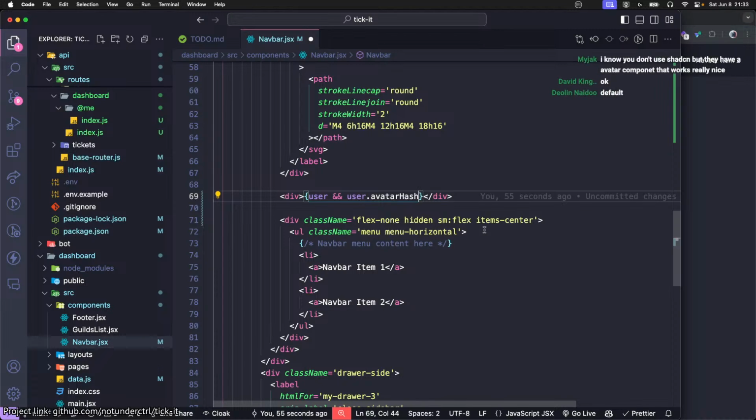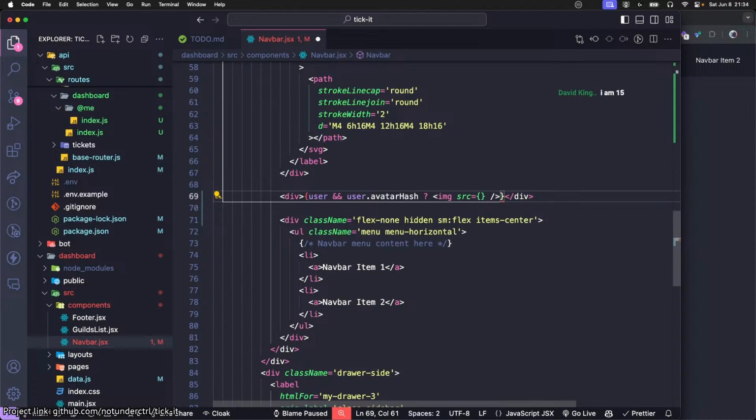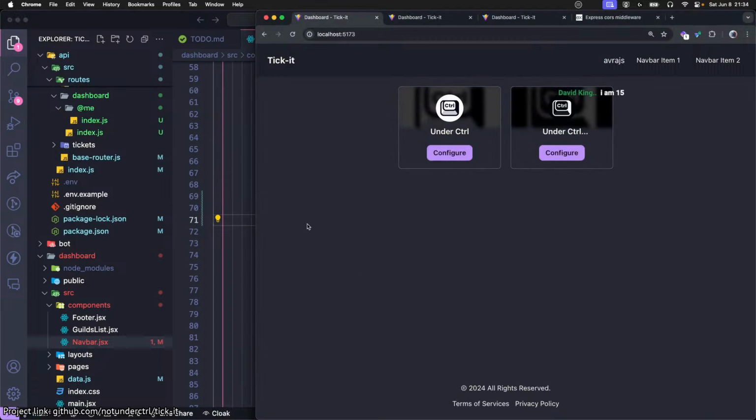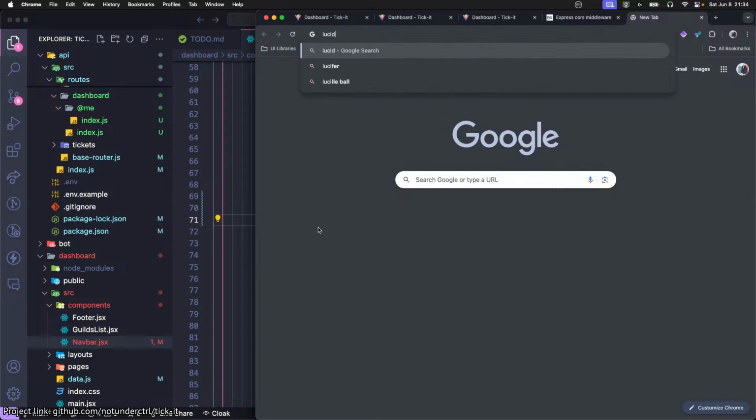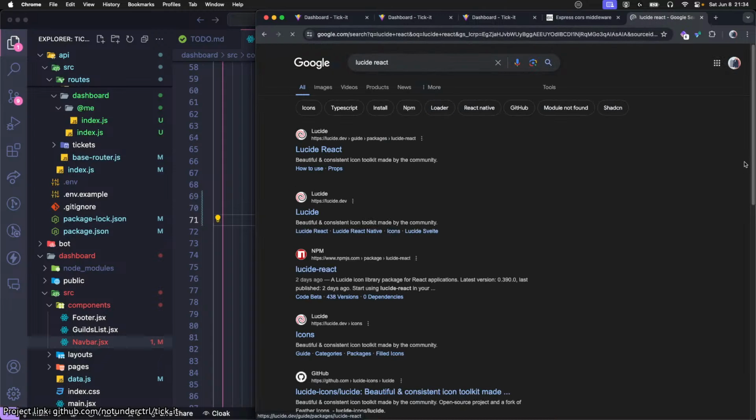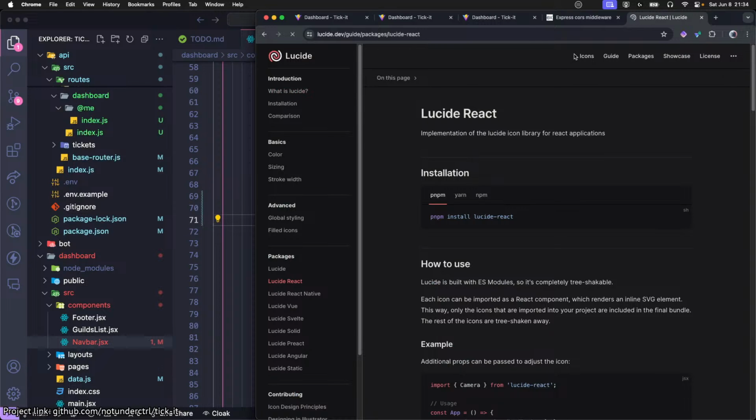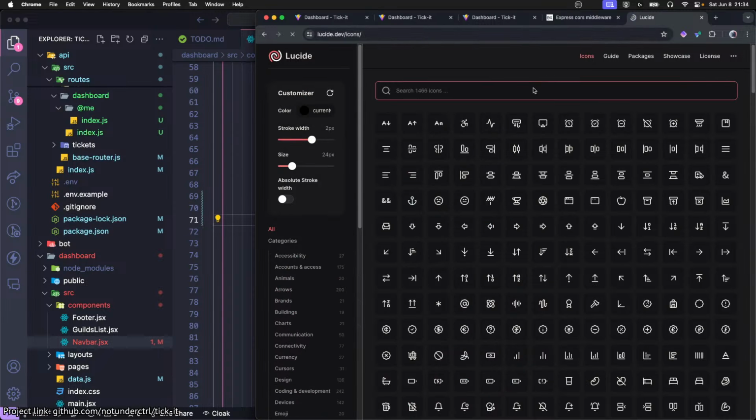I know you don't use shadcn, but they have an avatar component that works really nice. I know, yes, I've used that in the past. But the problem is, well, yeah, you basically said the problem. I'm not using shadcn for this. So yeah, if there is a hash, we're going to do that. Otherwise, over here, I'm going to have an icon. I think I'm going to be using Lucide React, which is, where's the icons? Yep, this one. So there's a fair amount of icons over here.